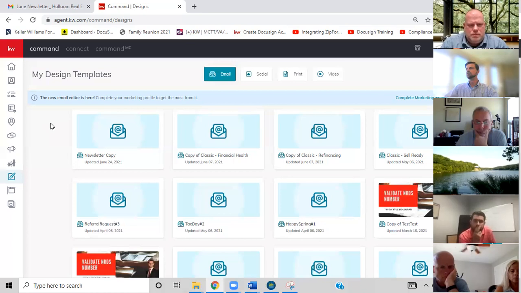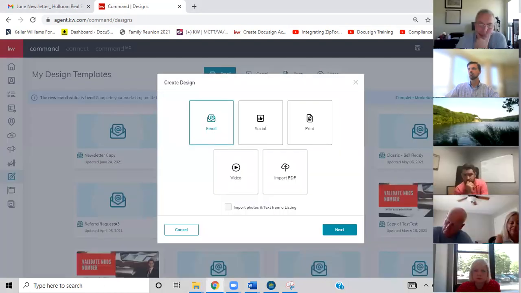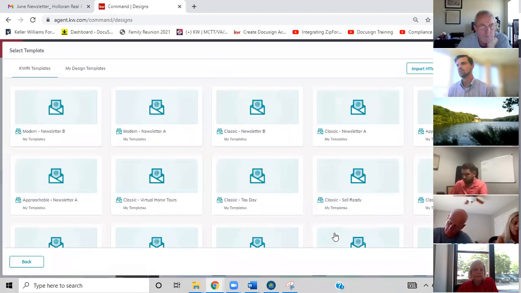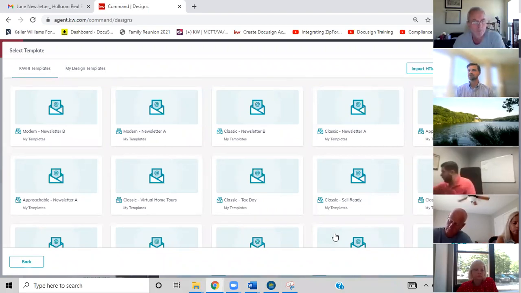Now, how do we start a new design? Bottom right-hand corner, we see a blue button with a plus mark. Make sure your Zoom screen's not over top of it. This plus button is basically create new. So I'm going to go ahead and click on this plus button here. It's going to open up and it's going to say to me, what am I trying to create? Am I trying to create an email, social, print, video? And so for this class today, we're going to click on email, and I can go ahead and click on next. Everybody with me? So designs, create new, email. That's what we've done so far if you're just joining us.